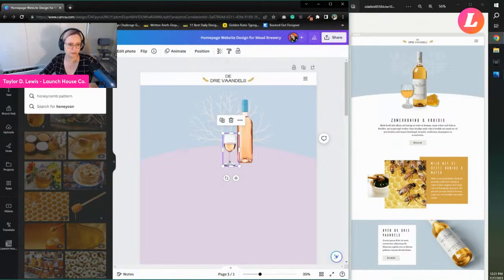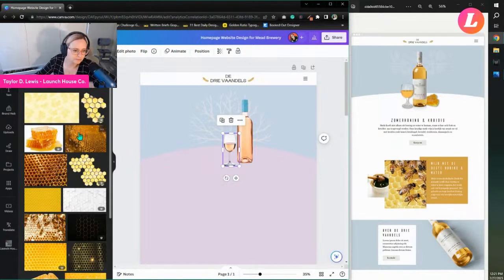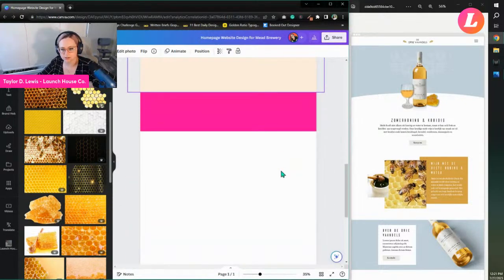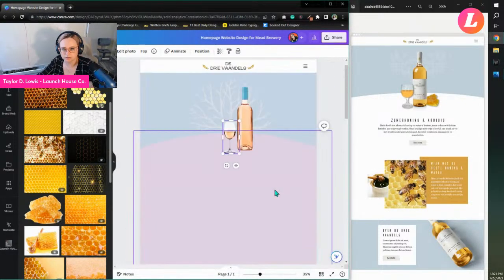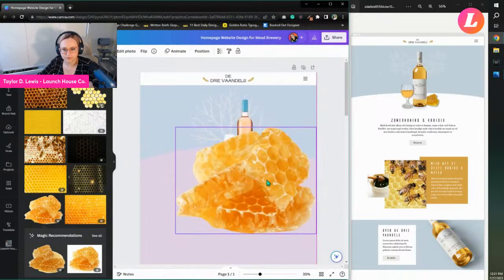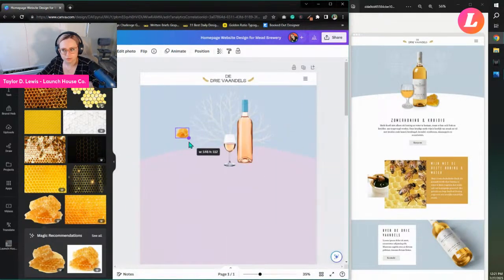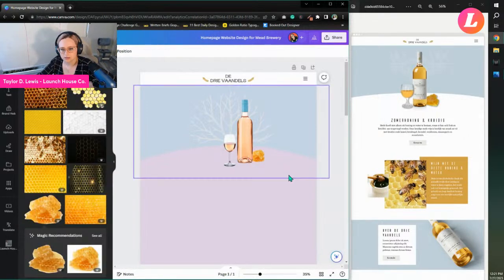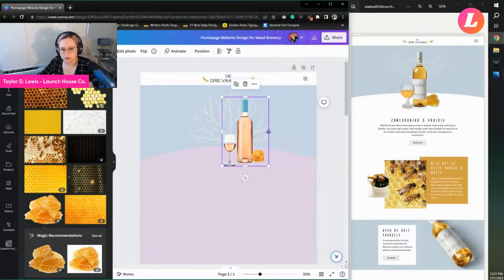That's not how you spell honeycomb. Oh, don't worry. Okay, let's grab... Oh, where did it? Okay. And then they want him behind. All right. So I'm gonna just make this bottle smaller.